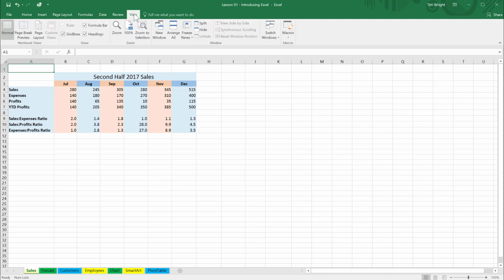And finally, here on the View tab, we have some useful features, zooming in, zooming out to get a closer look at your data. You can also freeze areas of a worksheet, and you can switch between windows when you have multiple Excel windows open.